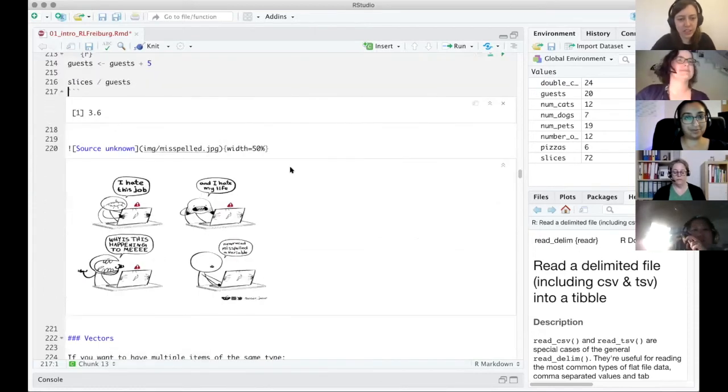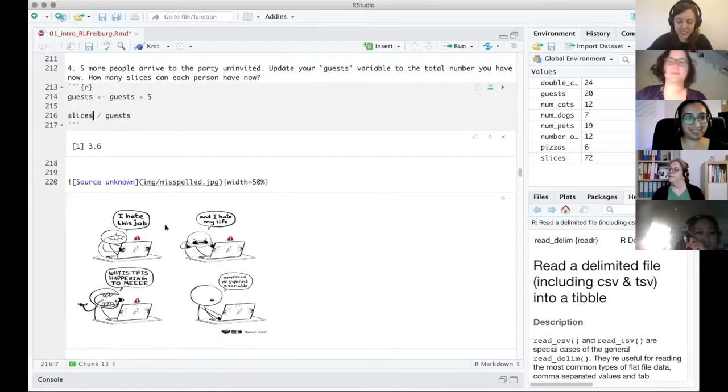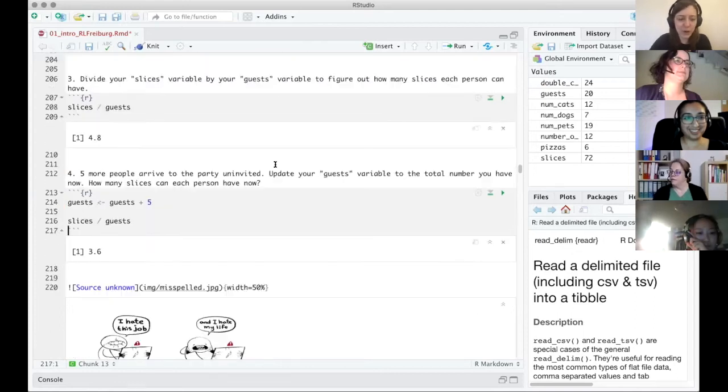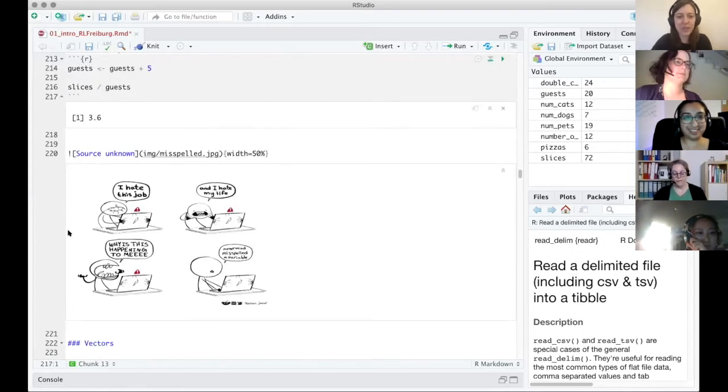This little comic shows something that happens very often, which is that you might end up doing something like slice divided by guest. And you're like, what, how come I can't find slice? I just made slice, what's up? Okay, but most of the time it's just that you maybe misspelled your variable. So this is a common thing that might happen to you with R. Are there any questions before I move on to vectors?